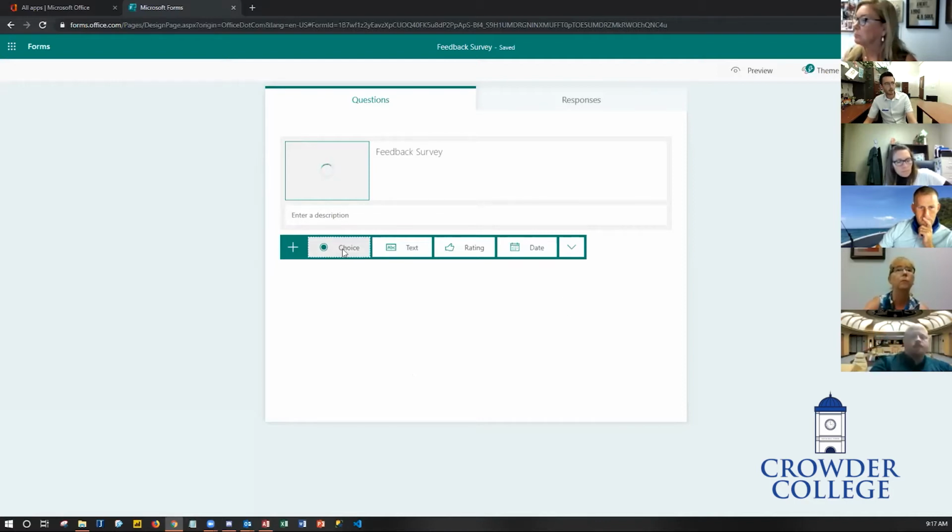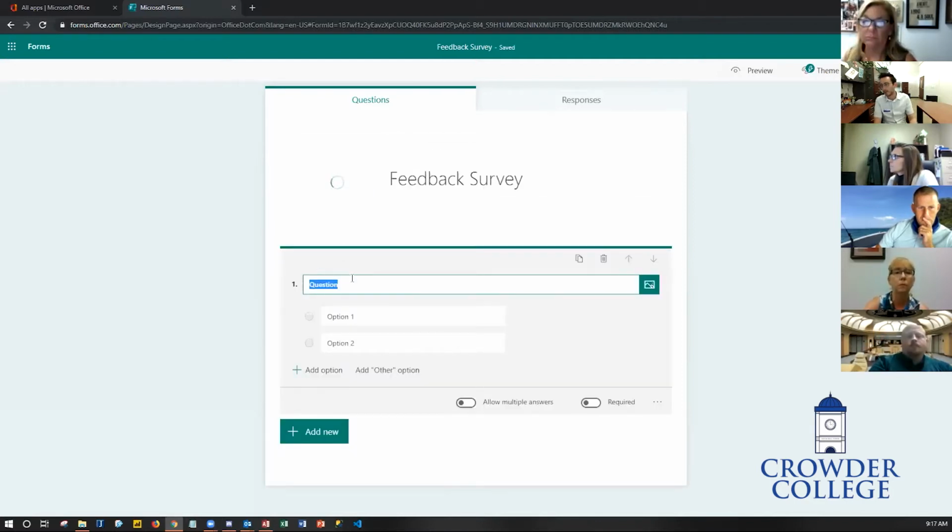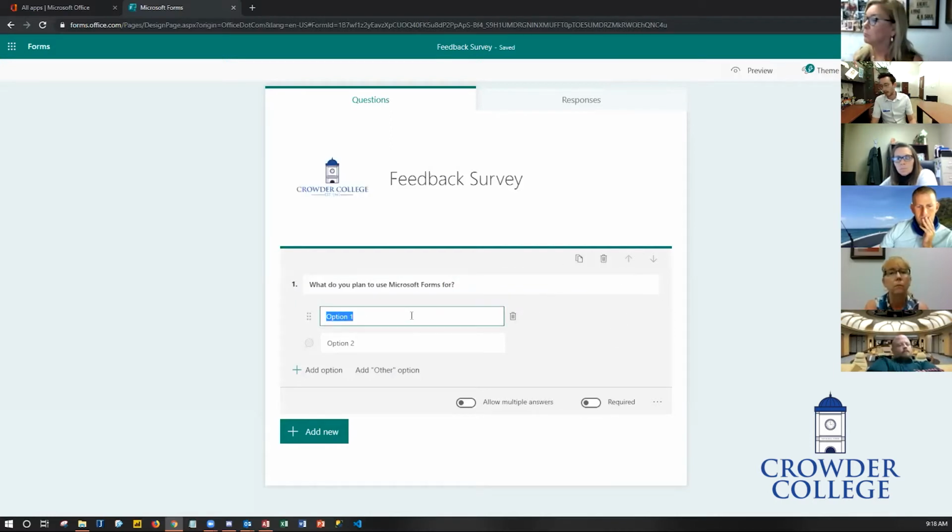But we're just going to add a choice question really quick. And the choice question is going to be, what do you plan to use Microsoft Forms for? And so once we make the question, we have a few options. You can upload an image that's specific to the question. So if you need to provide a picture to give the respondent context, you can do that. We'll go ahead and we'll start typing in our options. These are just some that Christy and I came up with off the top of our head.